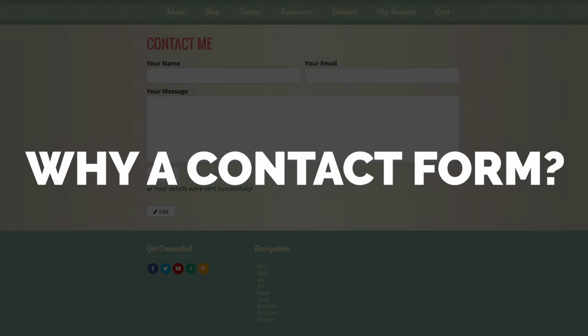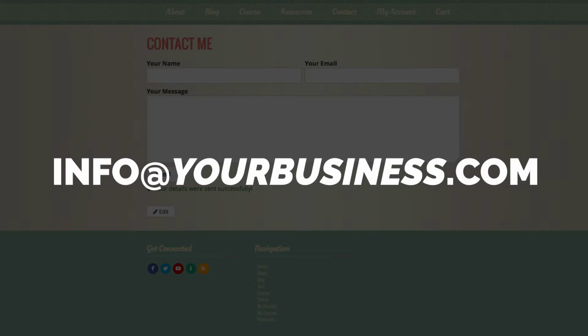So, you might be wondering, why a contact form and not just an email address? Well, depending on your business, you might not always want your email address visible. If you have something like info@yourbusiness.com, then it's not a big deal, and you probably should have that listed on your website. But if you haven't committed to an email address that matches your business yet, I would suggest using a contact form as a way to mask your email.